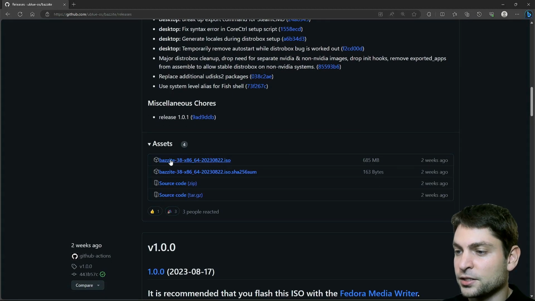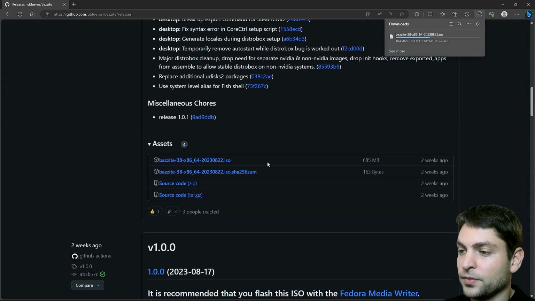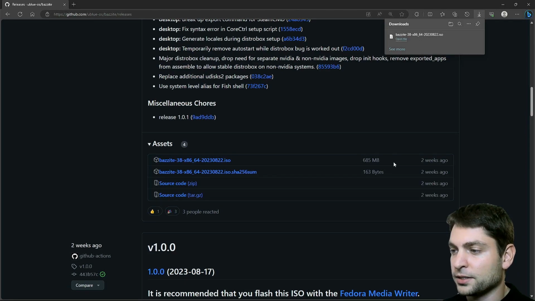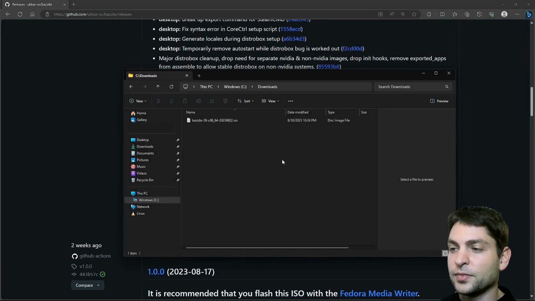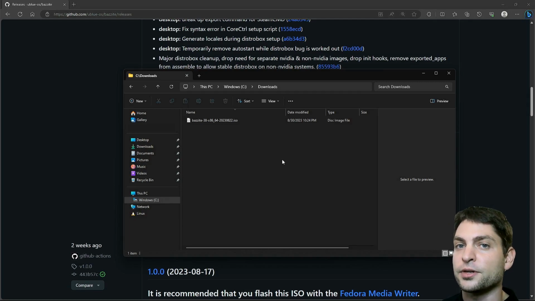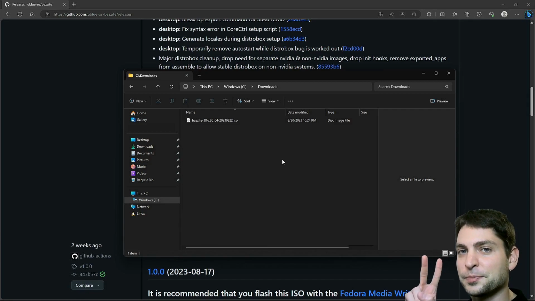This is the latest one. Let's download. It has only 685 megabytes. Download complete. Here is the ISO. This is the ISO with the installer, and first we need to flash this one on a USB drive. Then we will use this USB drive and install Bazzite OS on a second USB drive. So yes, you will need two USB drives.